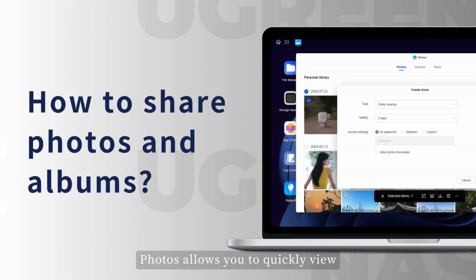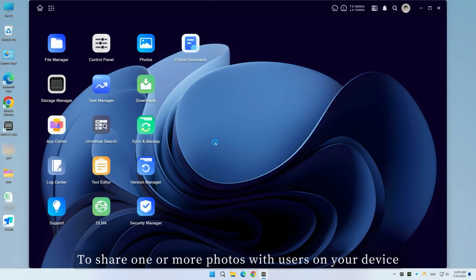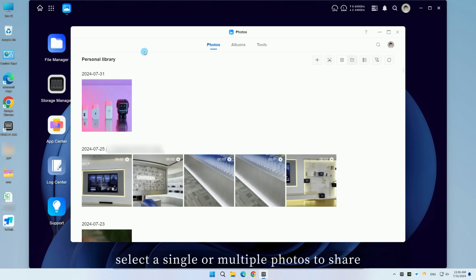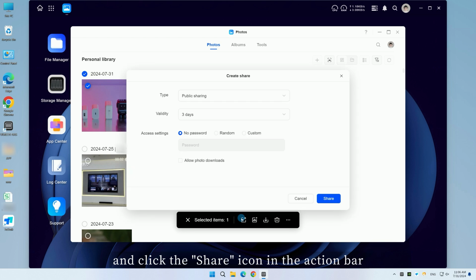Photos allows you to quickly view and share albums or records of your precious moments anytime, anywhere. To share one or more photos with users on your device, go to Photos, Photos option page, select a single or multiple photos to share, and click the Share icon in the action bar that pops up at the bottom.